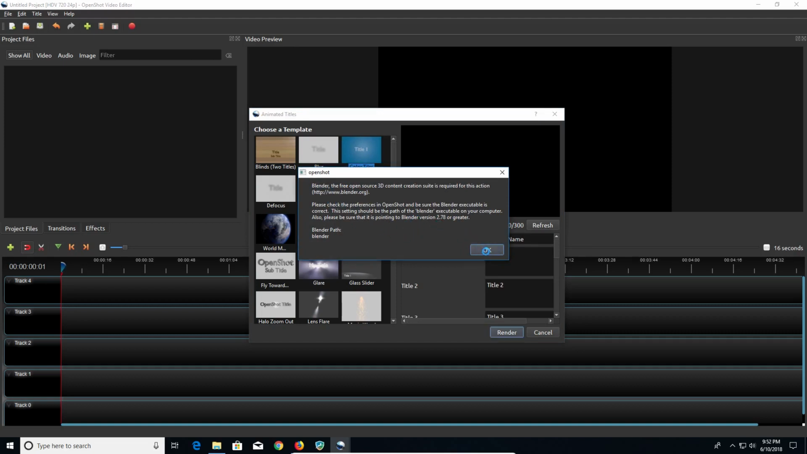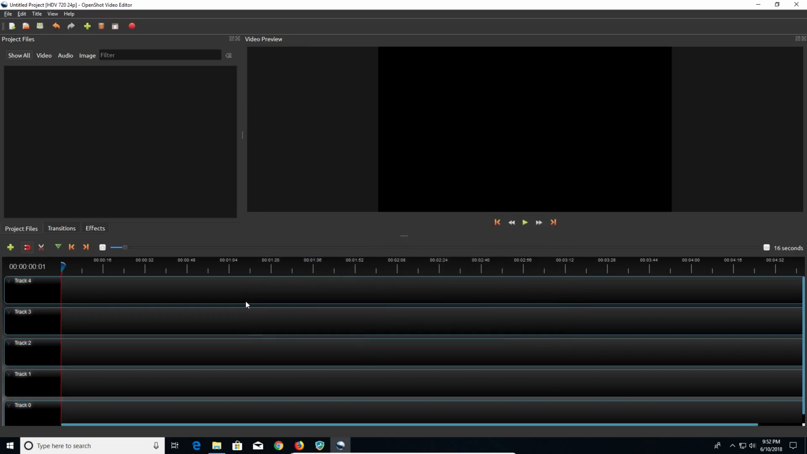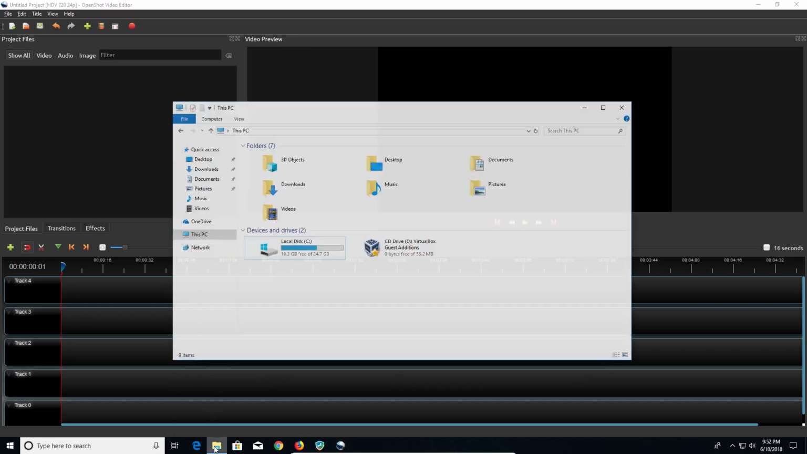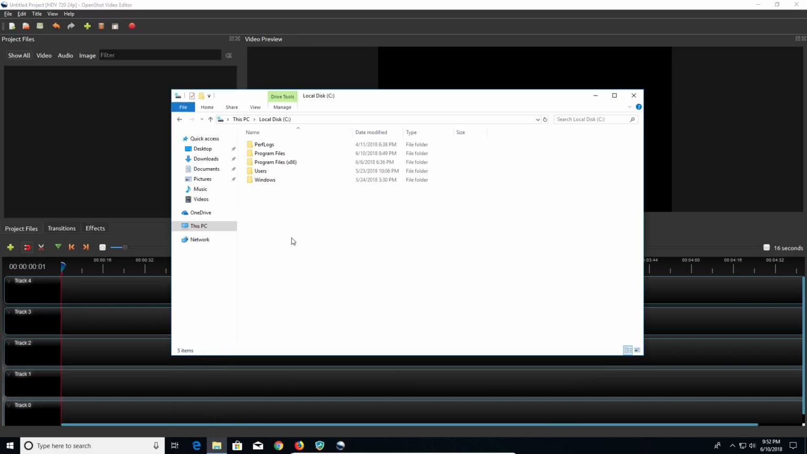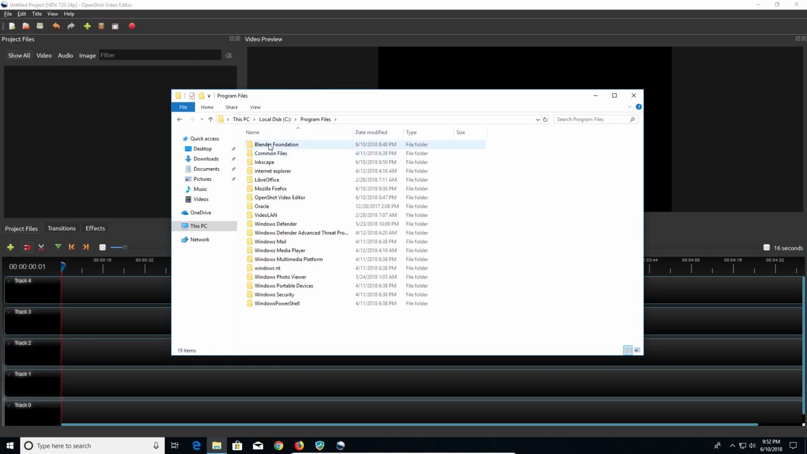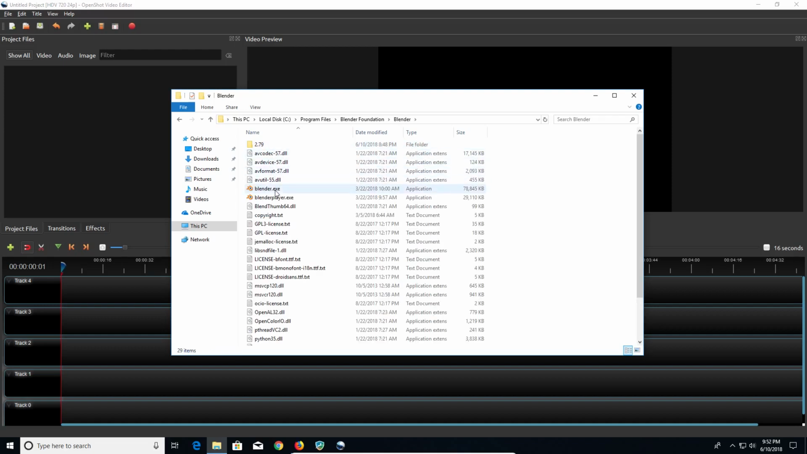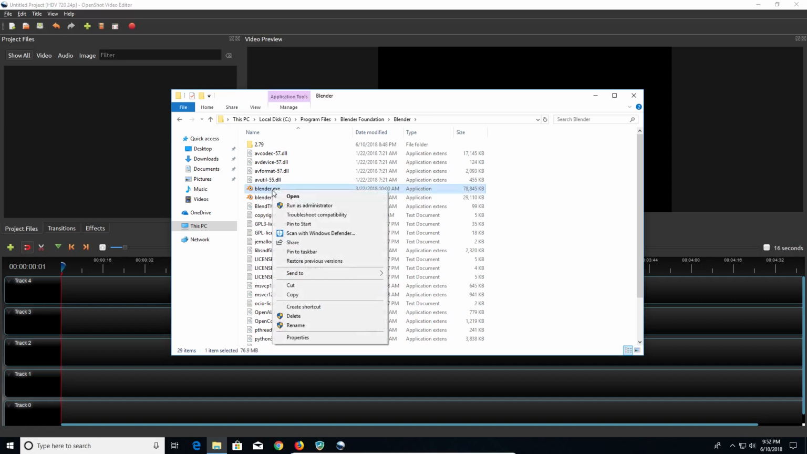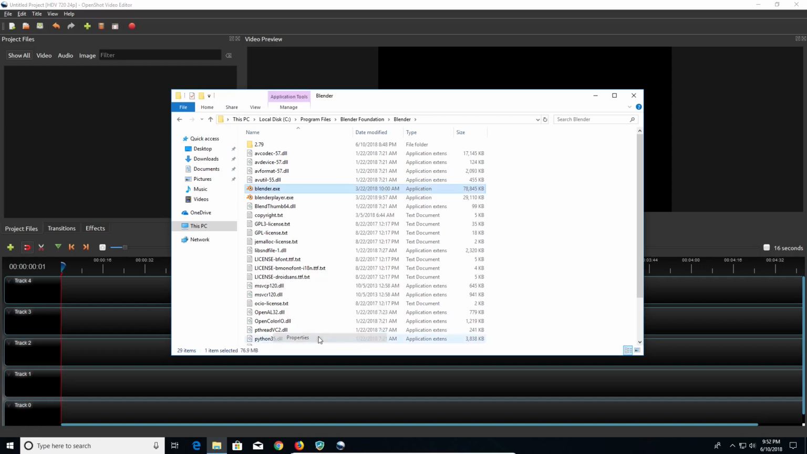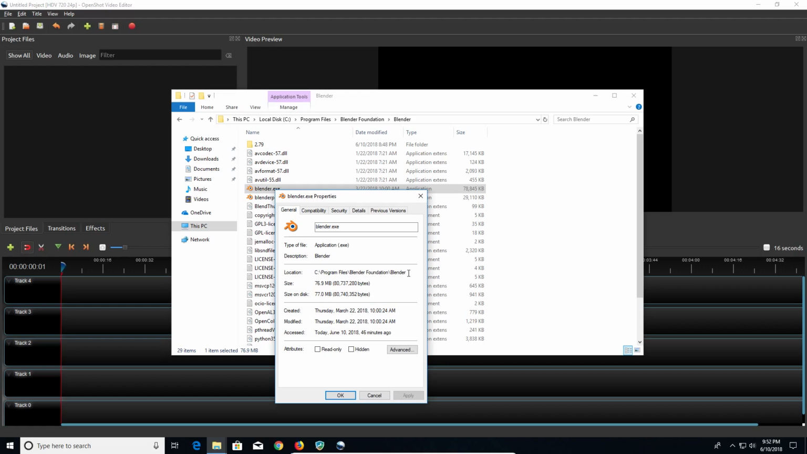Okay, so now that we got that, let's go ahead and go to your C drive. And we're going to set these paths. So the first one you want to go is your program files, Blender, right there. And there's the executable. Okay, so what you can do is just right click, go to properties. You could copy this entire path. Okay, copy that.